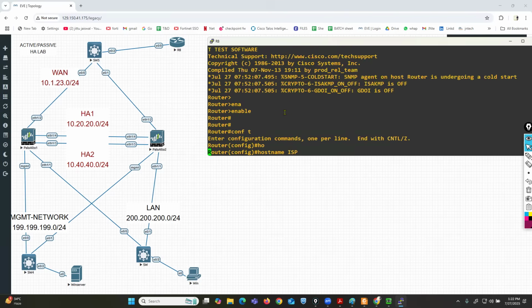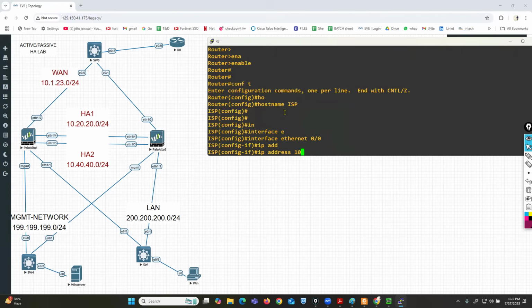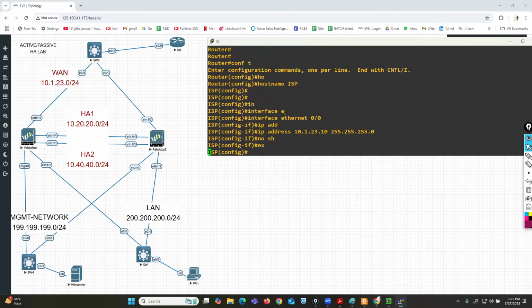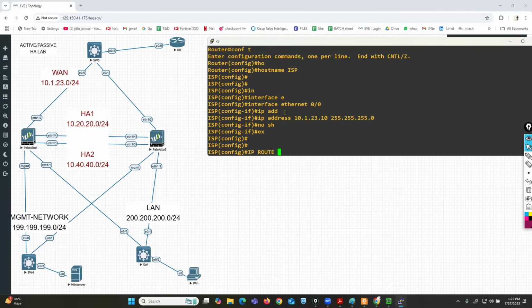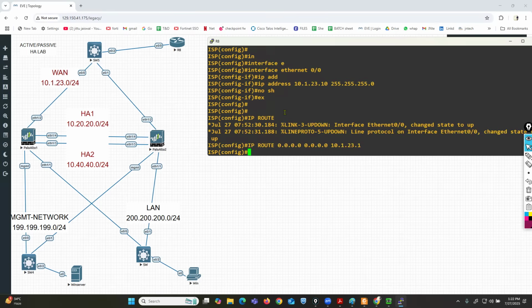Hostname ISP, interface Ethernet 0/0, 10.1.23.10, mask, no shutdown, and we can configure a default route for return traffic for any unknown destination. 10.1.23.1 is the gateway. Let's go to the firewall device now.